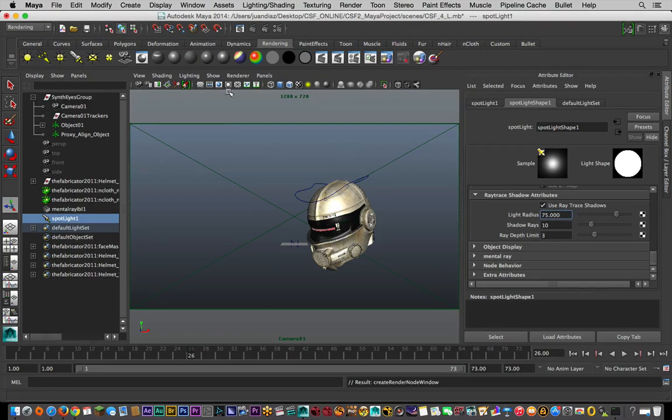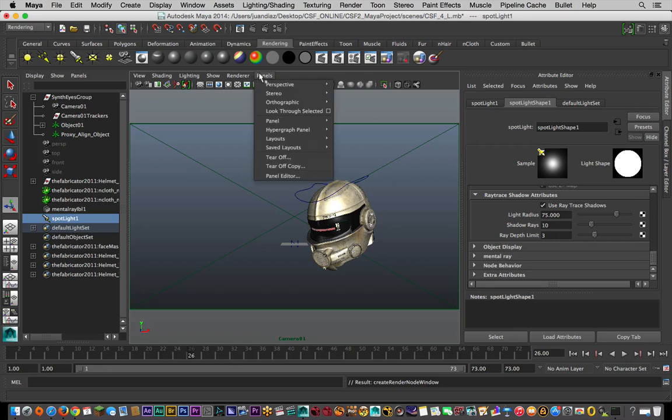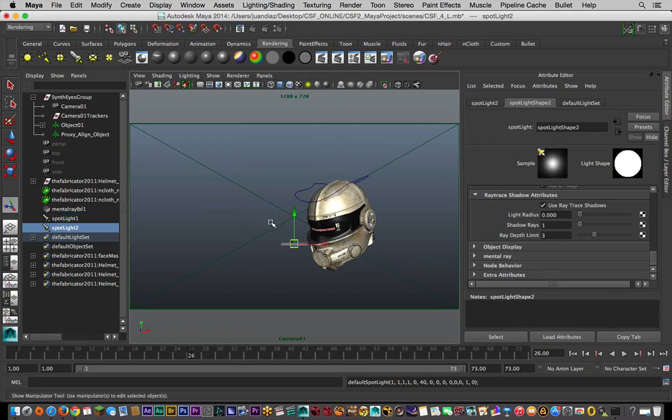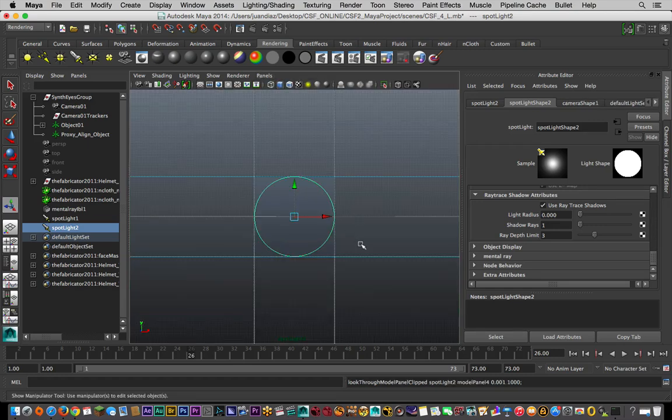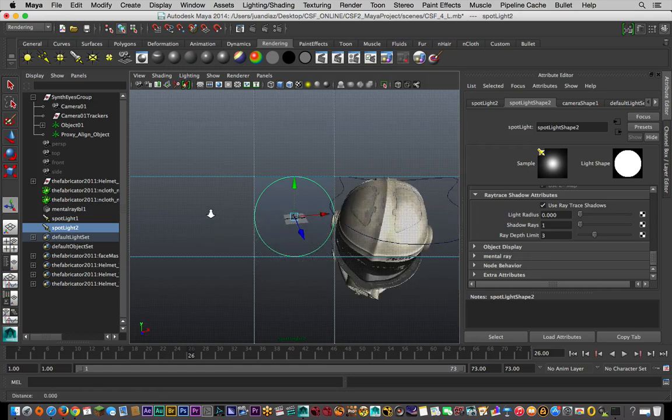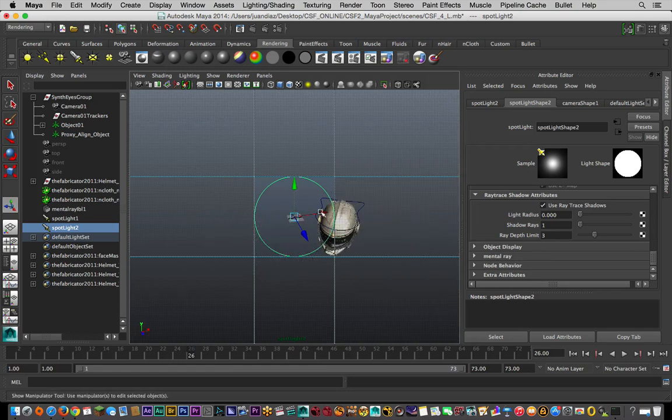Let's go for the second one. So I'm gonna do the same. I'm gonna create a second spotlight. There we go. Look to select it. And I'm gonna go back. Make sure that I'm looking to this guy right now from this side. And I'm gonna go closer to what light I have in this position, okay?